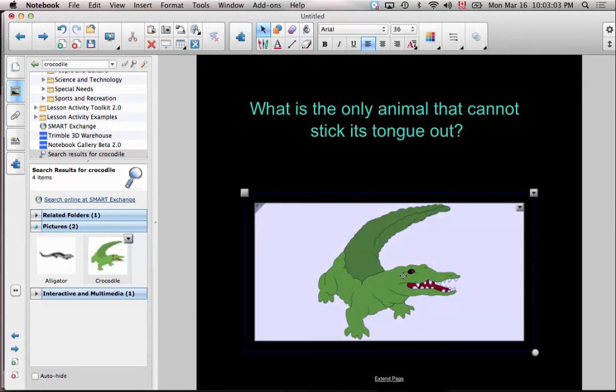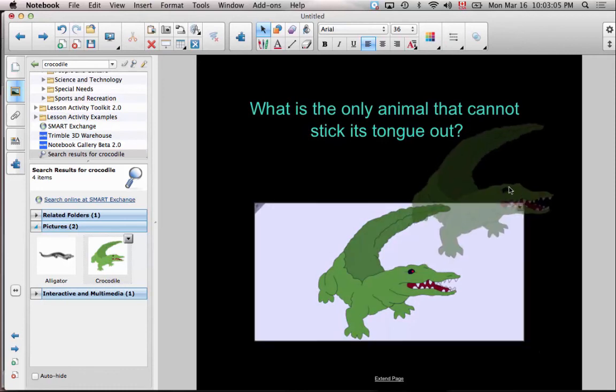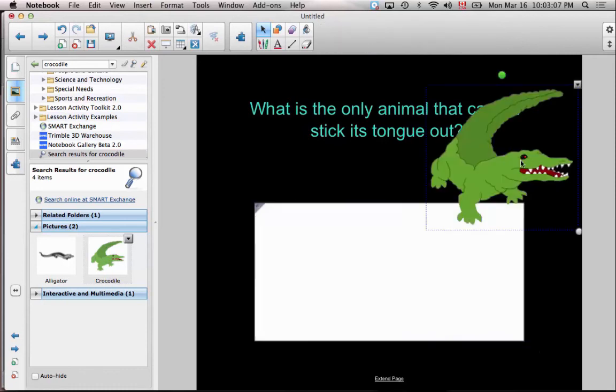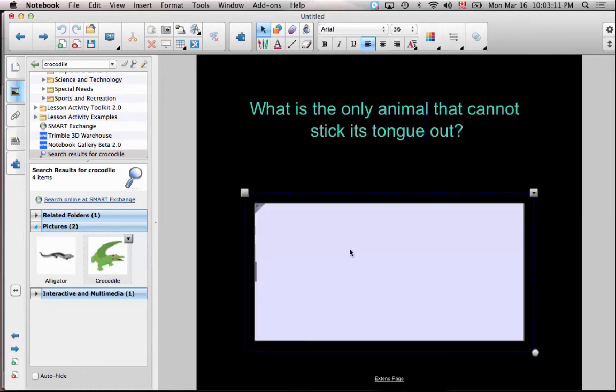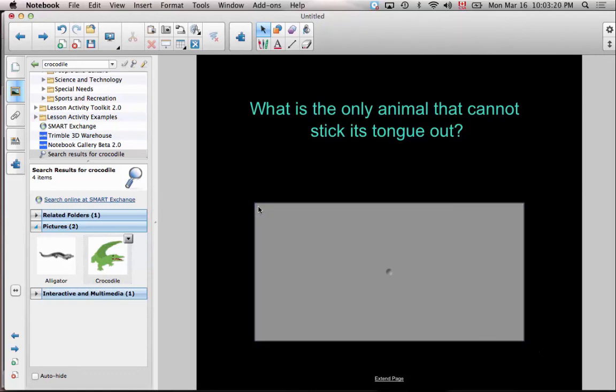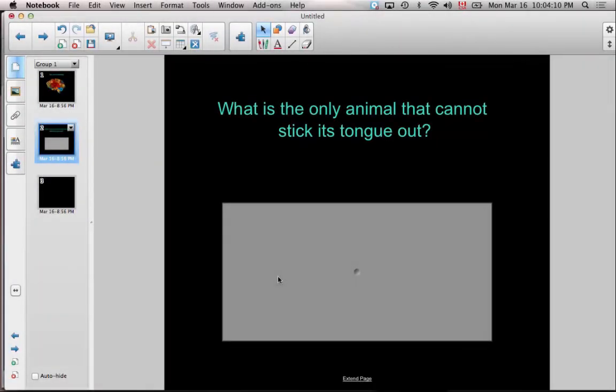Instead of an image, you could also have used text. So let's reverse on this one. Bye-bye, crocodile. To add text, you just click twice on the text box and type in your answer. And hide it with the cell shade. There we go, your first question is done.